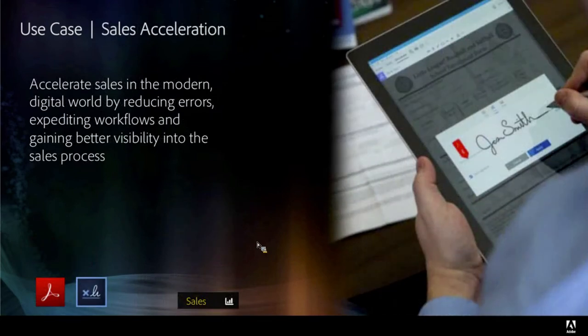When it comes to sales acceleration, accelerating sales in the modern digital world by reducing errors, expediting workflows, and gaining better visibility into the sales process, that's where you can have the conversation about Document Cloud and Sign. We have a number of great customer references for all of these use cases, in fact. So I'm not going to belabor the point too much more deeply with any of these.